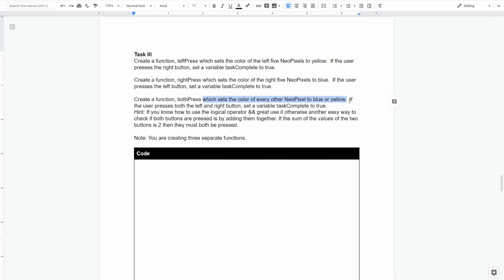So now the if statement says, if the user presses both the left and right button. So that's the challenge here. How do you do that? If you're familiar with the AND operator, then use it. Again, I know I haven't taught that to you in class. I do plan to create a video. I'm not sure if I'll have it up by the time this assignment is done.